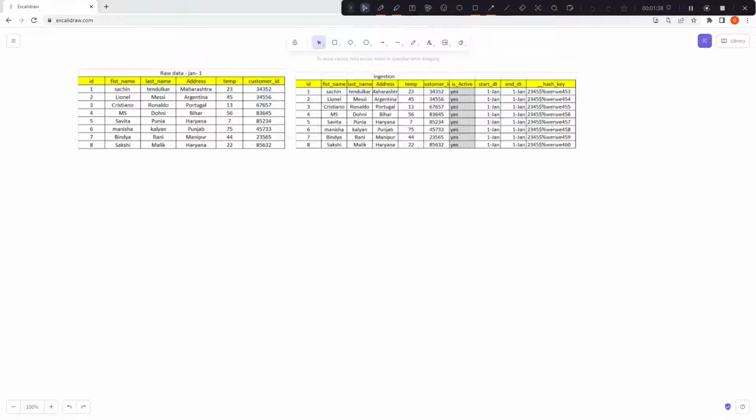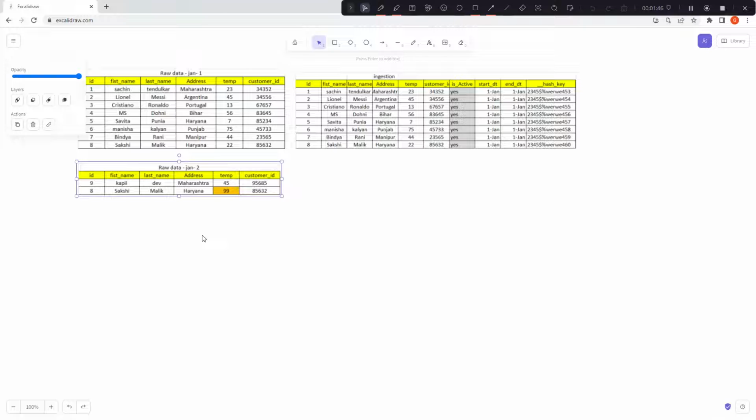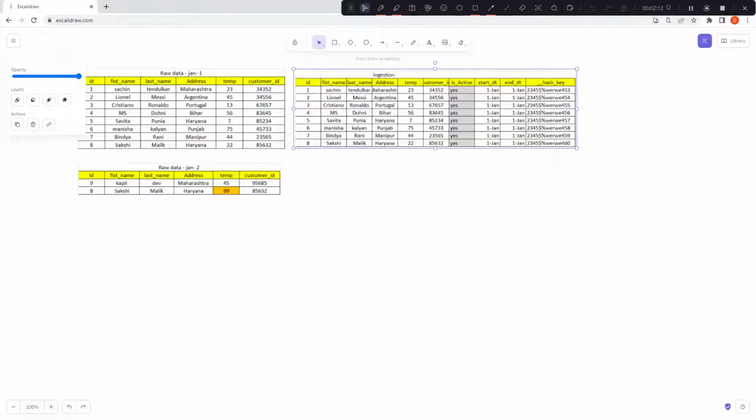Now suppose on 2nd January again we get some records, which will have a few new records or a few updated records. If you see here, this is the 9th record, which is the new record, not there in the existing records. But when we take a look at one more record, ID8, you can see there is a change in the temp column, which has 99; earlier it had the value 22. So our ingestion should be able to capture these two records from source to ingestion layer.